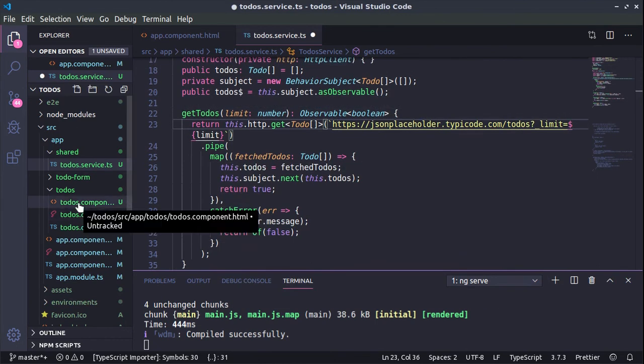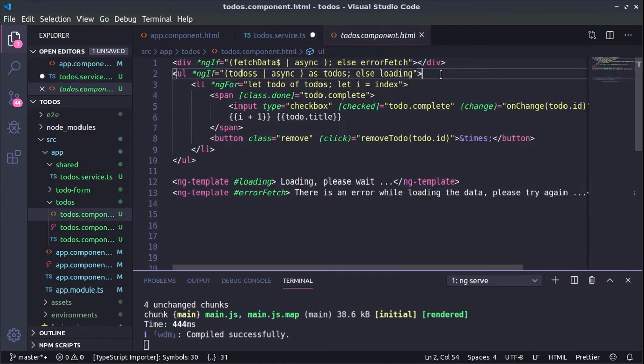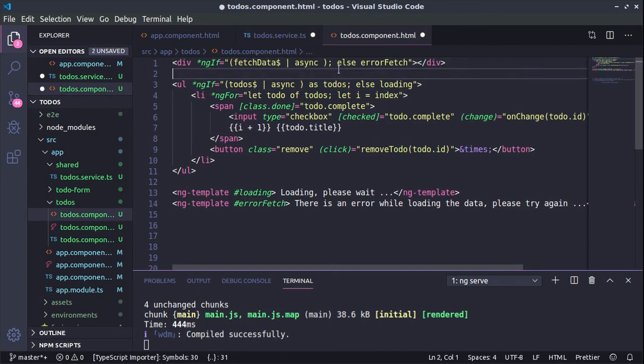Now let's take a look at the to-dos component. We're using the service, and it's important that first we're using fetchData, just the function we discussed, and we are subscribing automatically here to any observed variables from this fetchData. And if we cannot get anything, we go directly to this template, error fetch. So let's see what fetchData is.